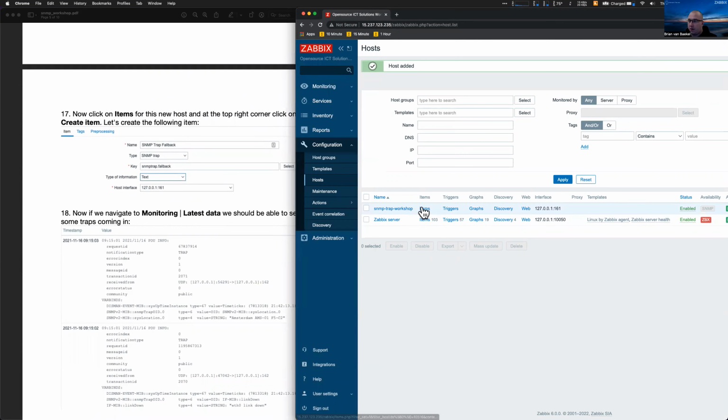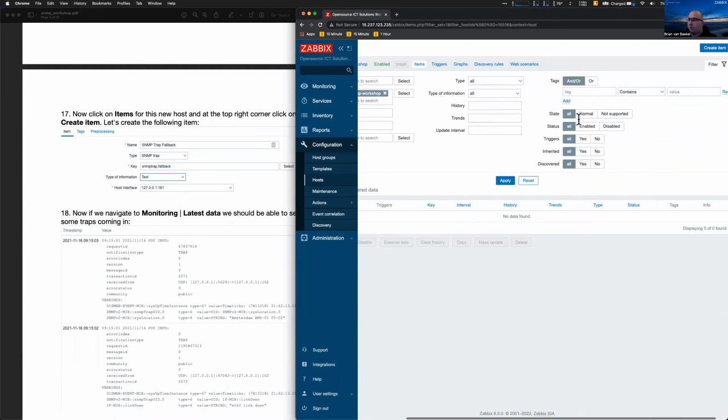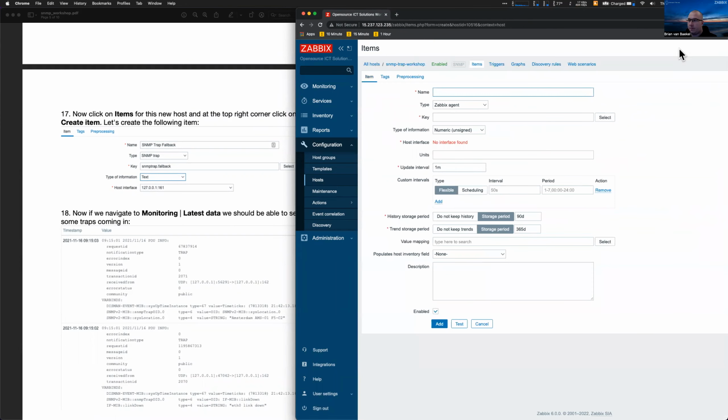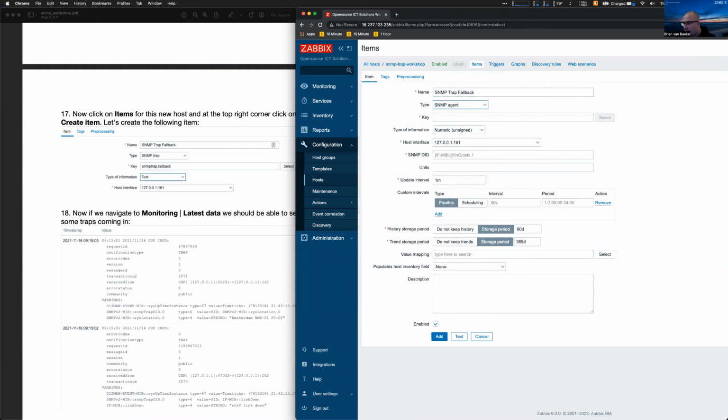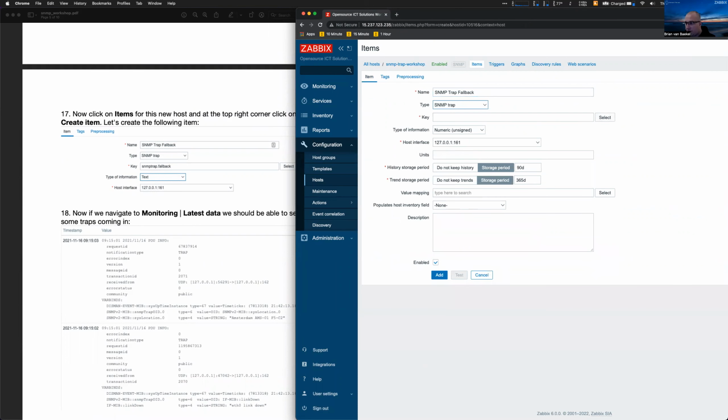So back to the front end, items, create item, give the name SNMP, so capitals SNMP fallback. And well, it's in the name already. It's a fallback item. So whichever trap is received, it should be written to this fallback item. And of course, the type should be SNMP trap. I mean, we are talking only about SNMP traps here.